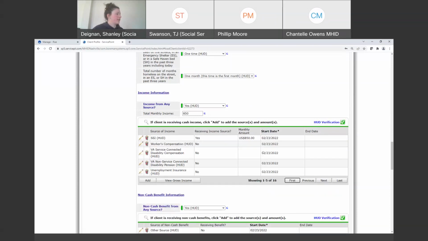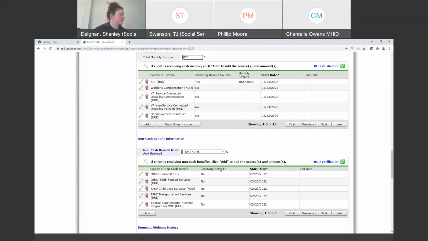Okay, so this feels a little repetitive. The reason that this is here as it exists is so that you can add multiple sources of income if that's necessary or relevant for the client, and then this remains the monthly total. So if they also received VA benefits of $200, this would read as $1,050 and each source would be tagged separately. Otherwise, this looks perfect.